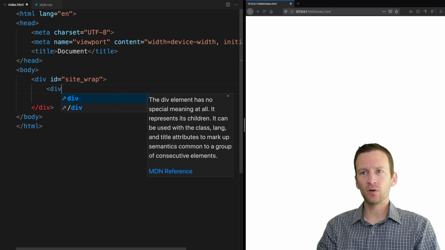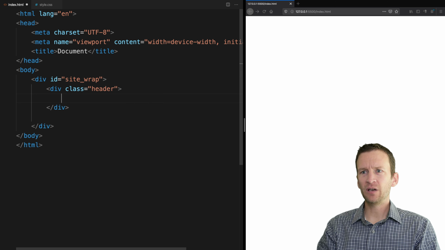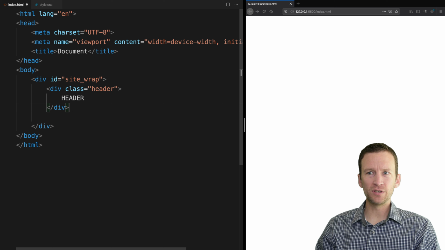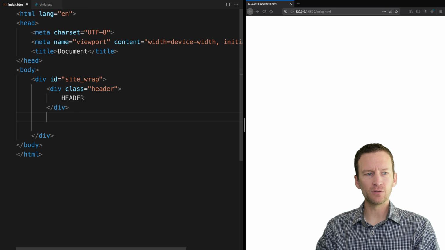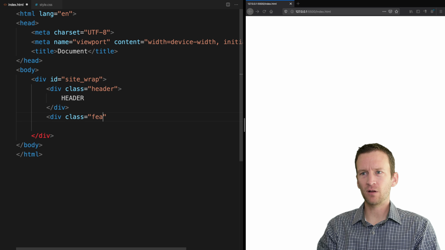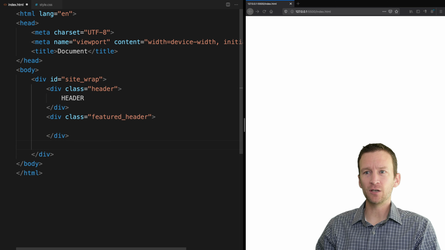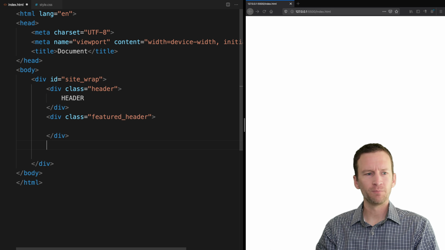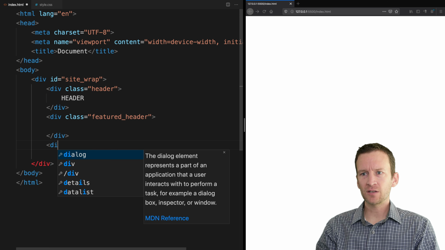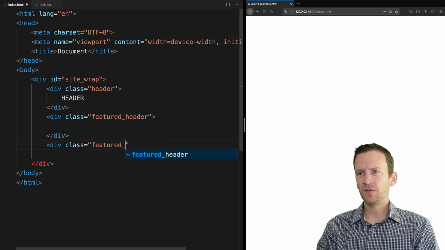Then next we're going to have a div, and I'll say class equals header. This is going to be our header tag, and I'm just going to write in some blank words here for now, to show you the placeholder values. And then we're going to have another div with a class. We'll call this the featured header. You can name these whatever you want. I'm just making up these names as I go. I've of course already done this ahead of time, and I'm using some notes over here to my left. Then we'll call this next one a div, and we'll give it a class of the featured main.